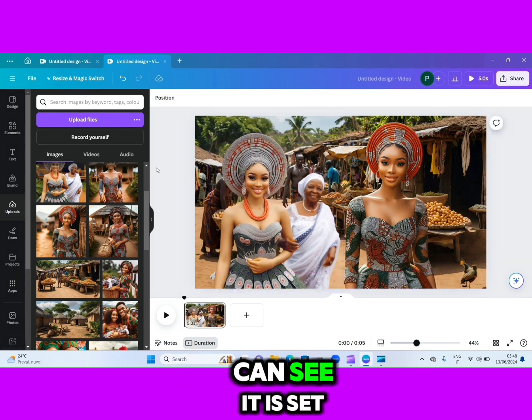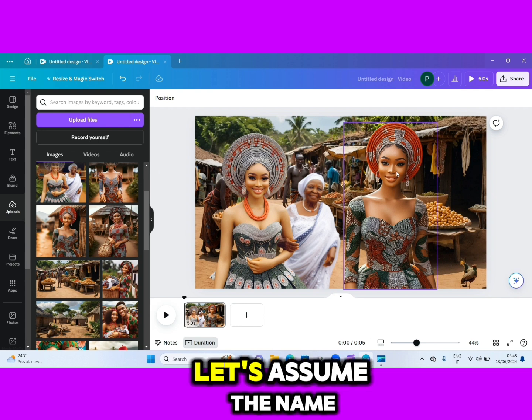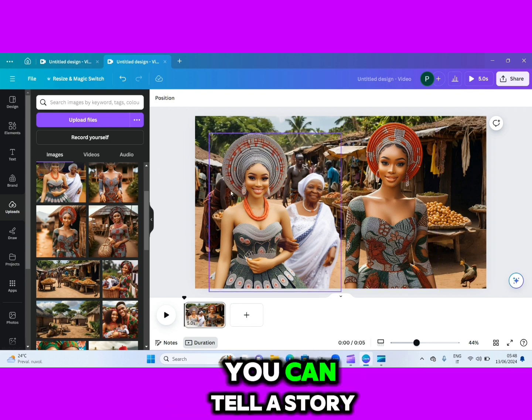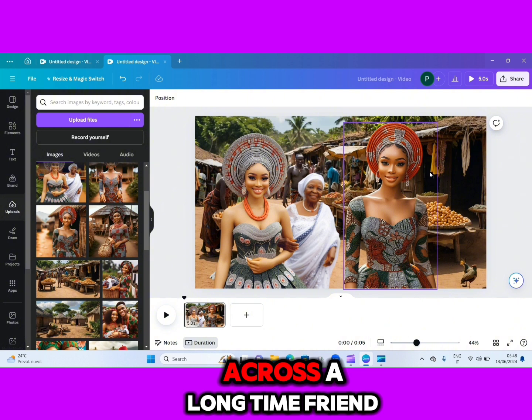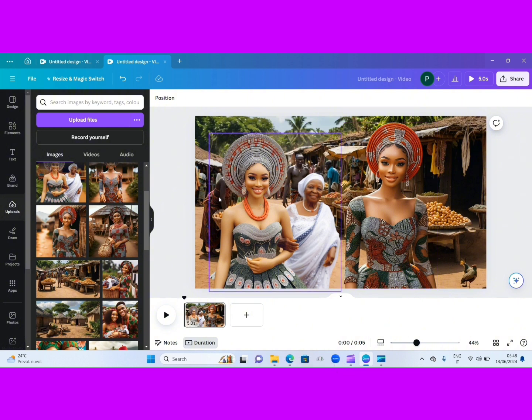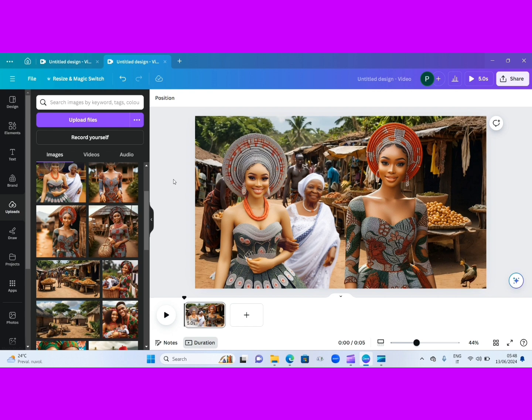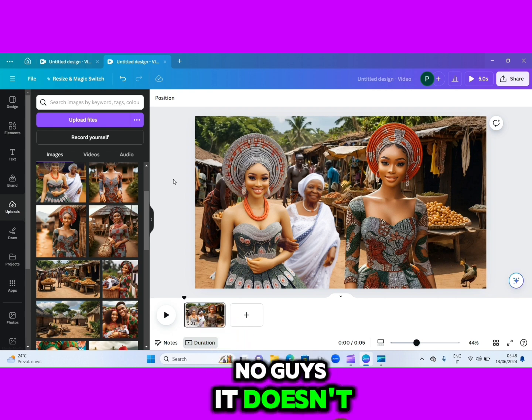Guys, as you can see, it is set this way. Let's assume the name of our main character is Adora. You can tell your story. Adora came across her longtime friend Chidera in the village market. Guys, how about this? Now, guys, it doesn't end here.